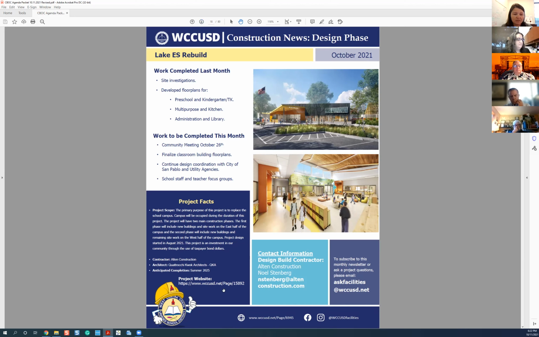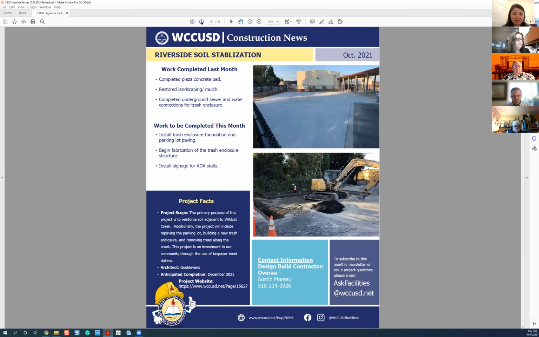We'll also do additional advertising on various social medias, as well as the district website and to the school community itself. The next slide is Riverside.